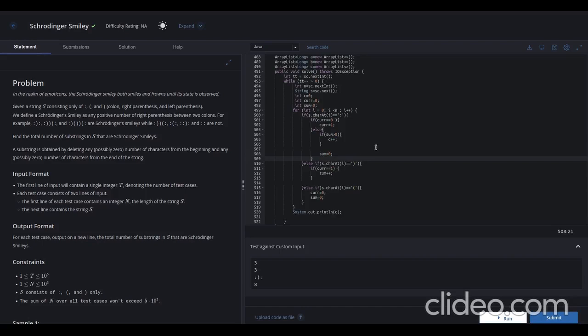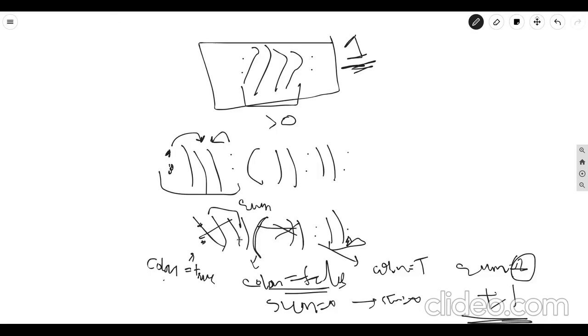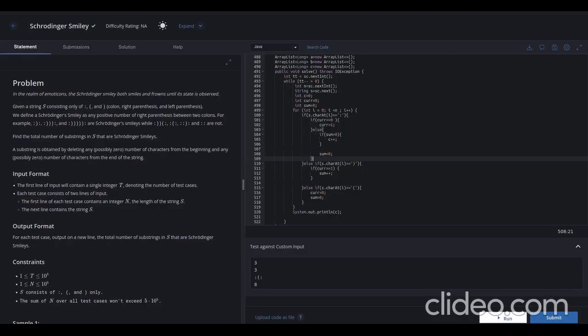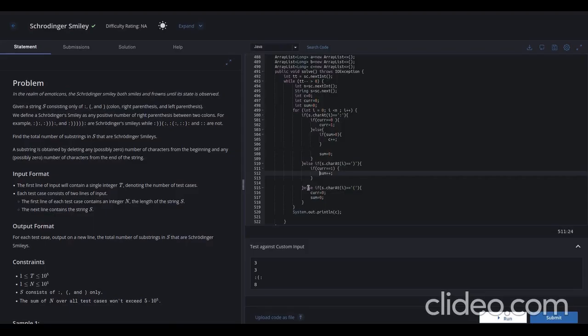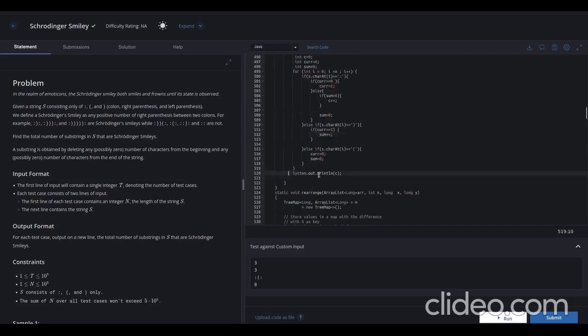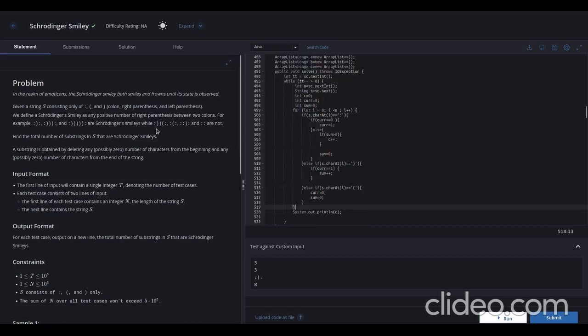Or if the character is a closing bracket and we have colon equal to true, which means current is equal to 1, we can increase the sum, right? And if we get an opening bracket in between, which was this case, we need to make our colon false and sum equal to 0, as this colon and brackets were of no use any longer. And after that we can simply print out c.